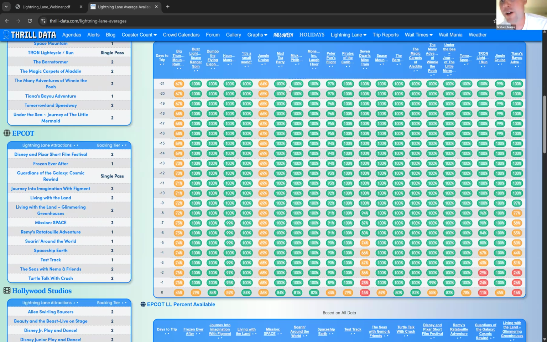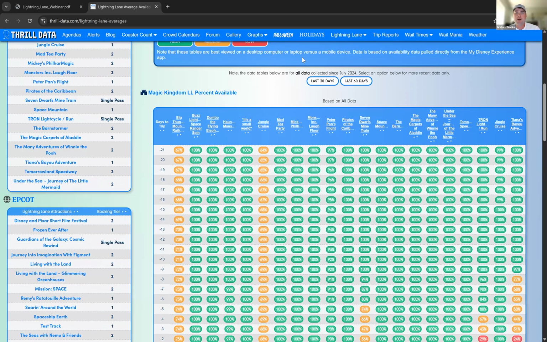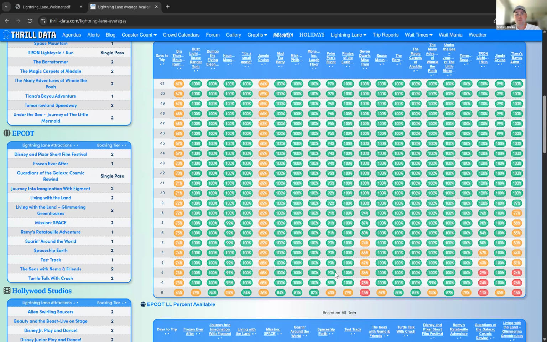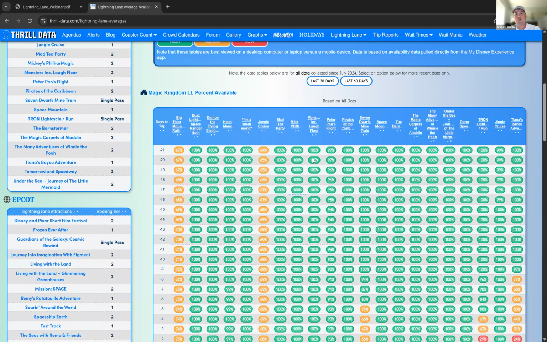This will give you the idea of how often an attraction has been available at a given number of days to go to visit over a certain time period. So by default, it's showing all data since July 2024, but you can also change that to the past 30 days to get an idea of what the most recent trend has been.